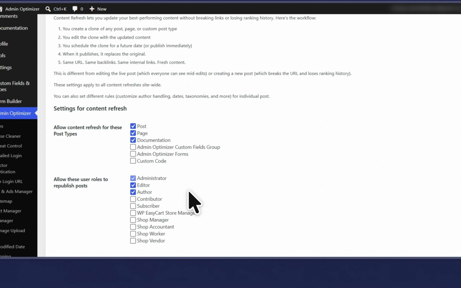First, in the Settings panel, select which post types you want to enable for content refresh. Whether you are updating standard posts, static pages, documentation, or custom post types, you can choose exactly where this feature should be active across your website.